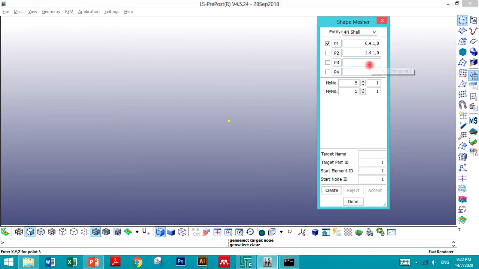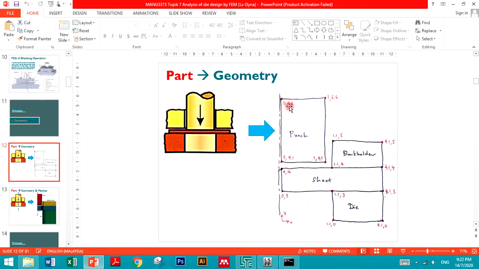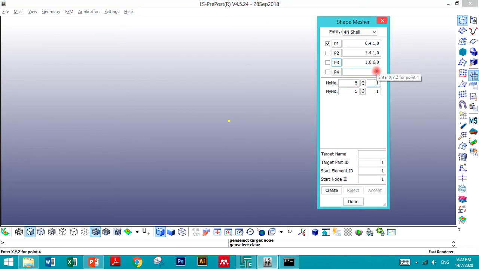6.6, 0, and the next one 6.6, 6.6. Then this is the number of mesh. You can name this, so let's say we name this punch. The target part number ID is 1, so we click on create mesh entity, create.